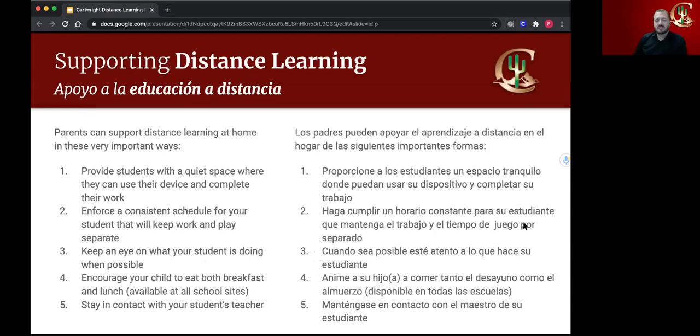So the next piece to briefly talk about is how you can support your child at home. If you are at home with your child, and I know that's not always possible for all of our families, but if you are, there are certain things that you can do that can help with their distance learning.